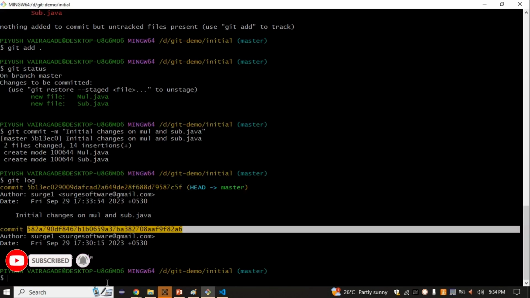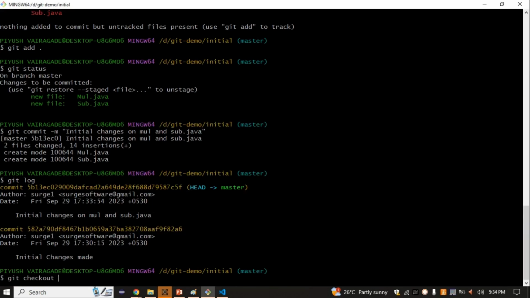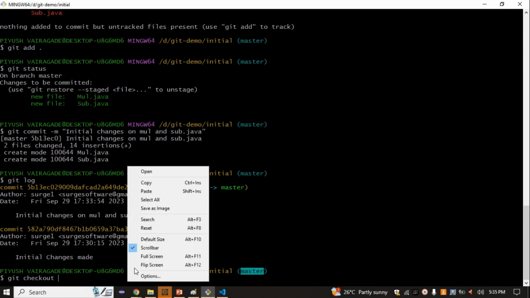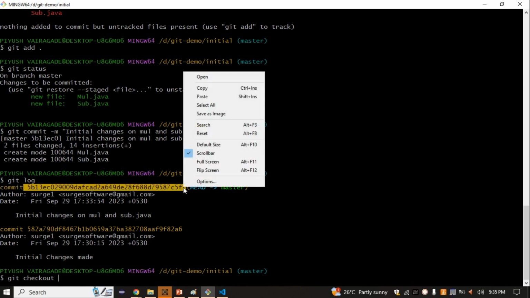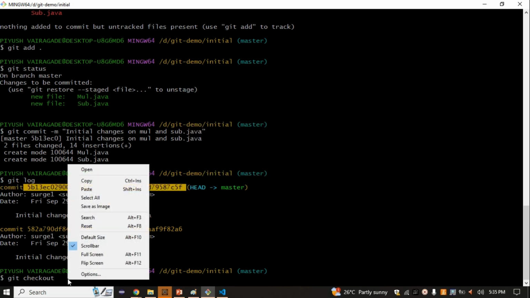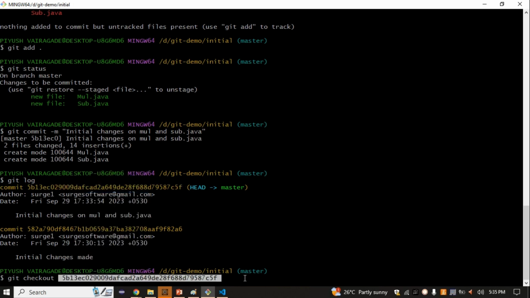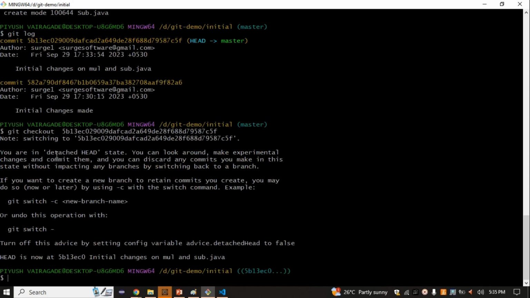Here you see, I'm just going git checkout. If you want to go from one branch to another branch, or from one hash code to another, you can simply use checkout. Right now I am in master. Now I am pasting this code that we have copied. Copy, come here and simply paste it, and hit enter. Now you will see this will change. Switching to, okay, you are in detached HEAD state, you can look around.